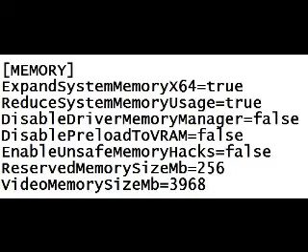We've got expand system memory x64. Now that is a fix for game engine buffer limitations. It allows a 64-bit system to access 3 to 4 gigabytes of RAM and it gives it optimized performance. Now if you have a 32-bit system, you can leave it to true, but really you should have it set to false. Then we have the reduced system memory usage.